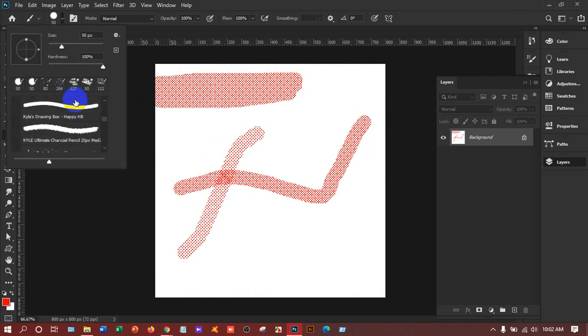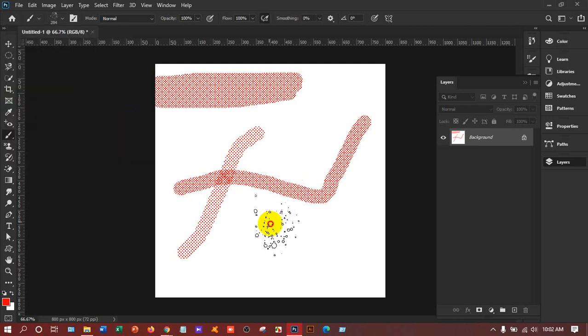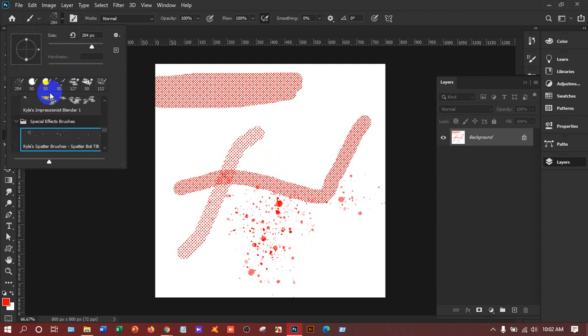So most of the time we use the soft round and hard round brush. And if I take this one, it shows these are the recent brushes which we have used. But most of the time we use the general brushes, soft round sometimes and hard round sometimes.